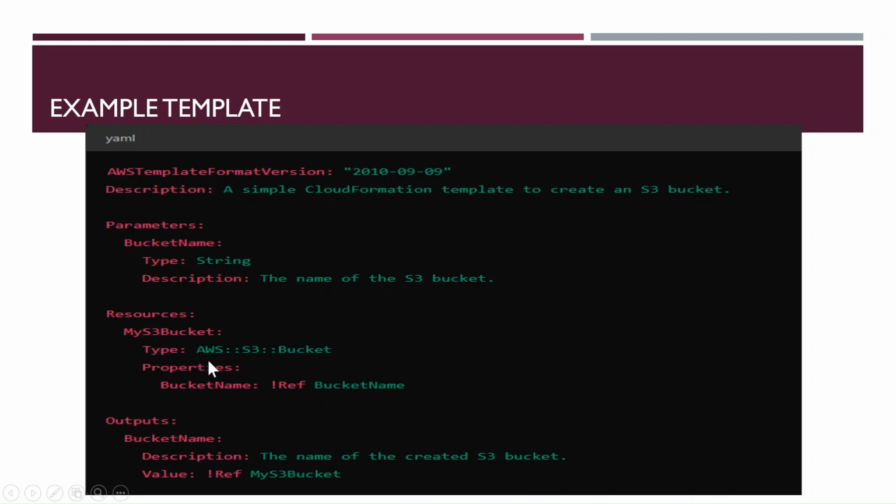That is AWS S3 bucket. It specifies the AWS resource type, and in this case AWS S3 bucket, which allows the user to create an S3 bucket. So properties, so bucket name. It will help to assign the name of the S3 bucket using the value provided in the bucket name parameters.